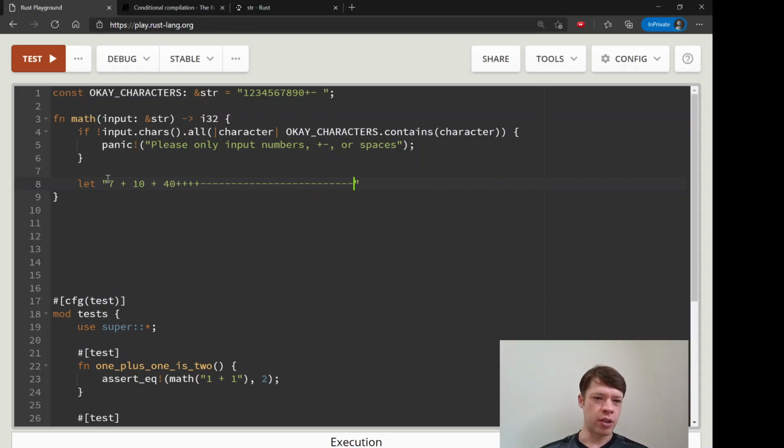So 7 plus 10 plus 40. So it should be able to accept this, because these are all okay characters, but it should cut this all off, because there's no number following it. So we're going to do that. And this is the input.